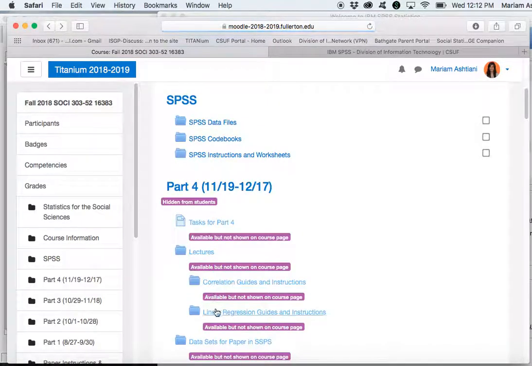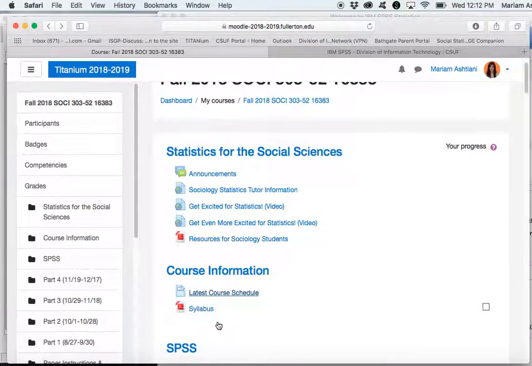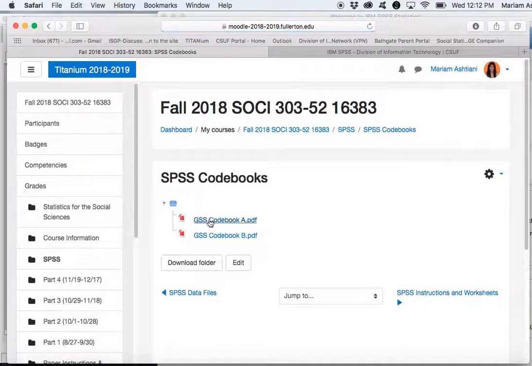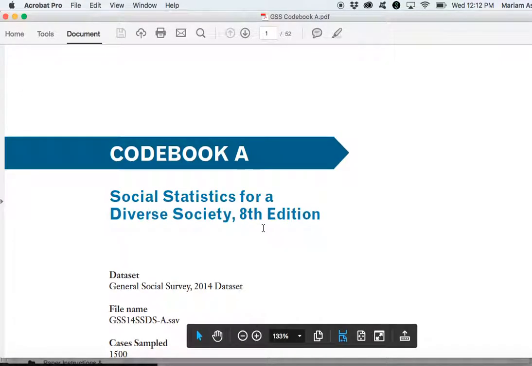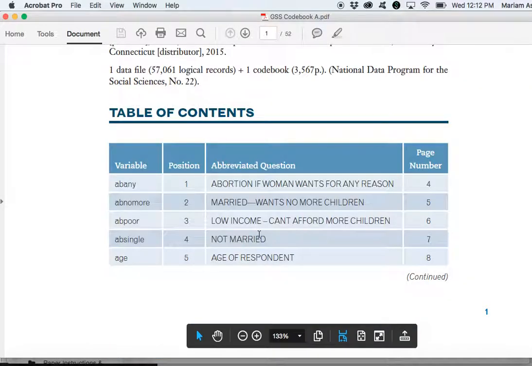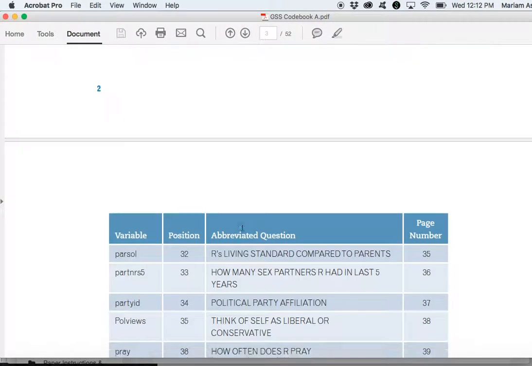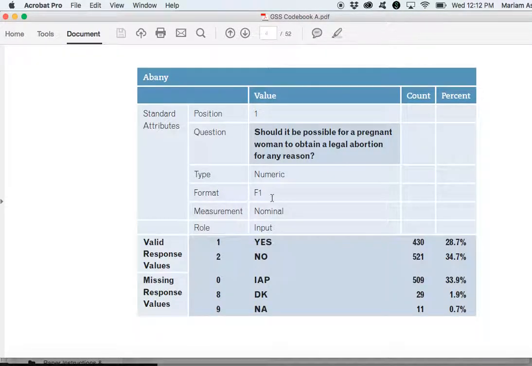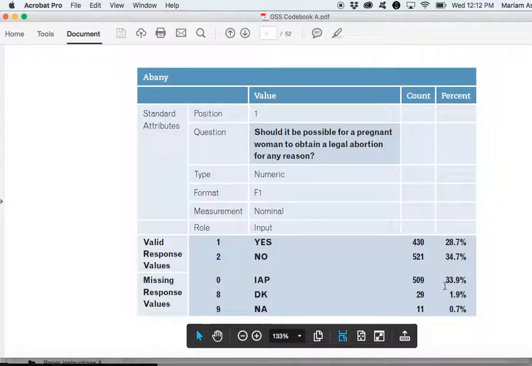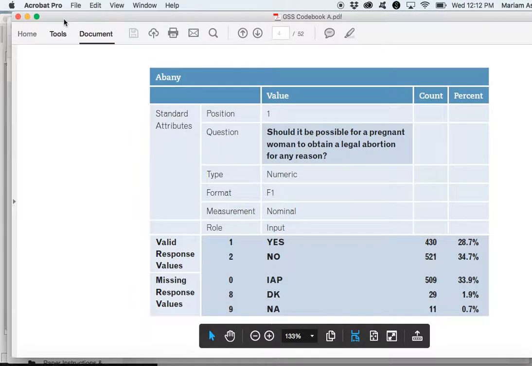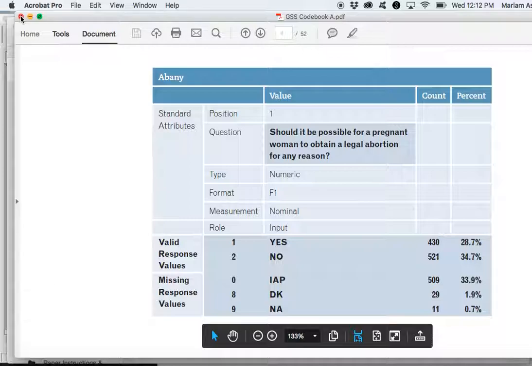And then this is the code book for dataset A and B. And these code books just guide you through. We'll click on one here and let it open up. These just guide you through all the variables. So they tell you the variable names, and you may not necessarily need this, but it gives you the question that was asked for each variable and all the different frequencies for it. But a lot of this we can just get through SPSS, but I put it there in case you want to look through it.